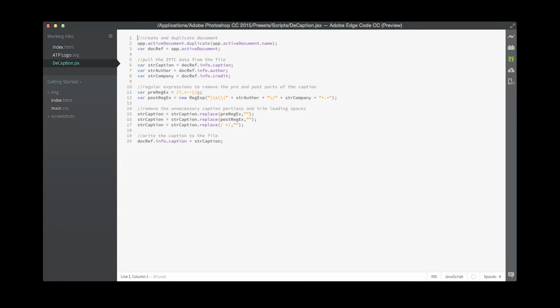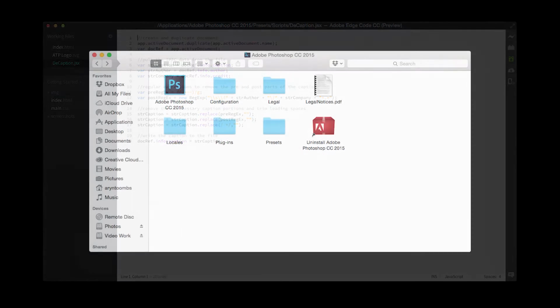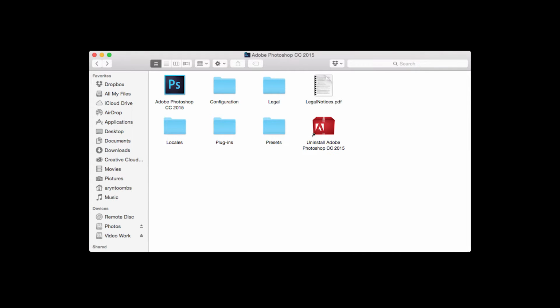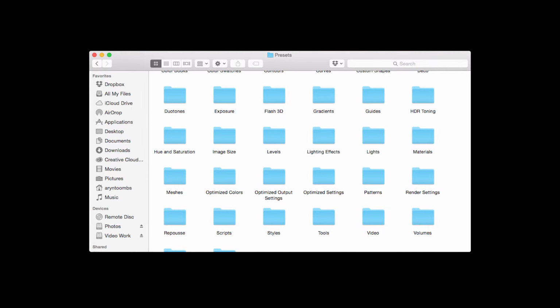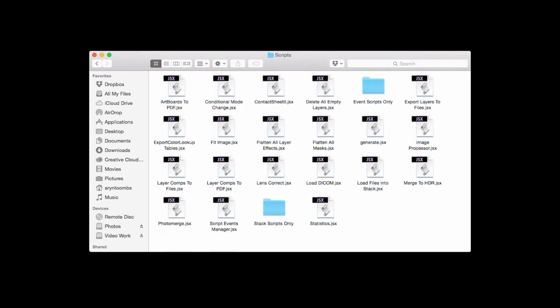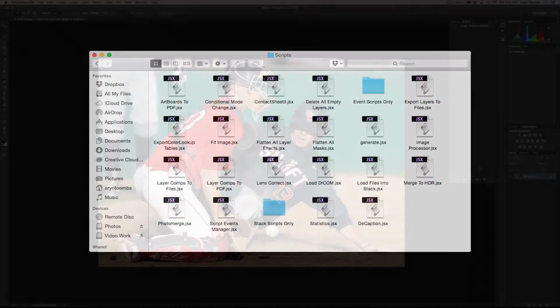Now we want to take that JavaScript file and place it into Photoshop so it can be used. This means opening up the application folder, the presets folder, the scripts folder, and then copying over the JavaScript file into that scripts folder like so. We're then going to want to restart Photoshop.